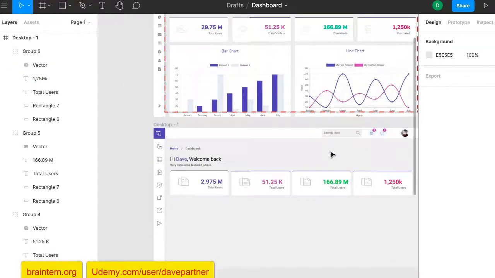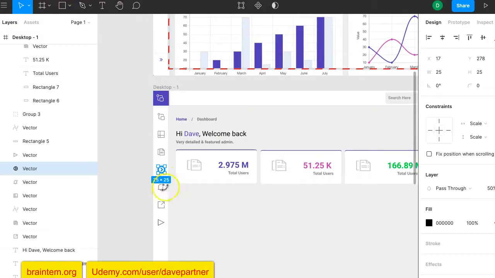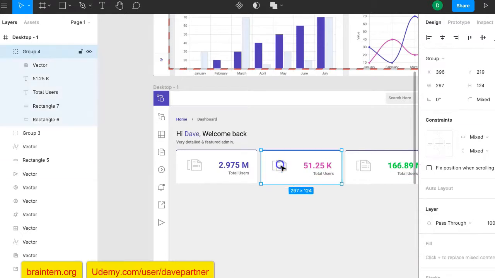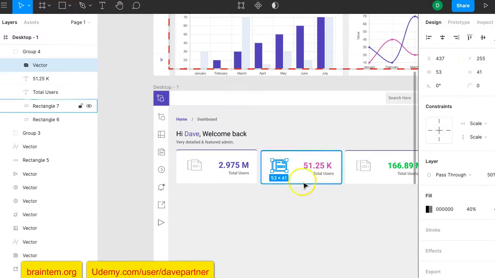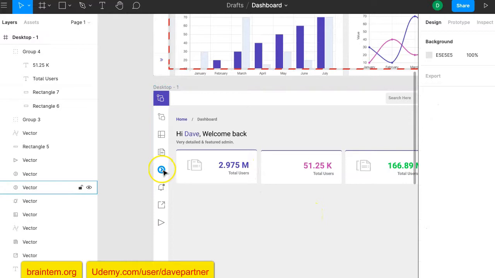Alright. So one other thing I want to do is to use different check the size of this. Click on this to check the size. The size is 53 by 41. Fine. Delete it. Oops. Copy.